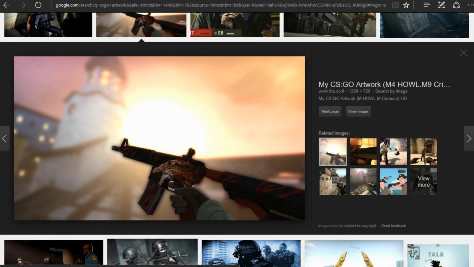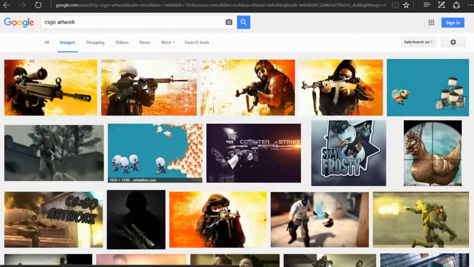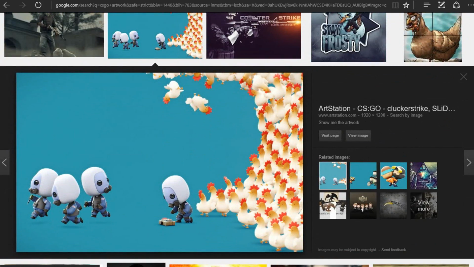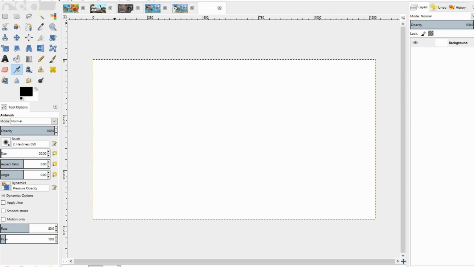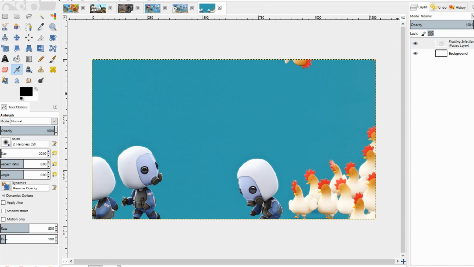So you would take a background of a game or a background of something, and I'm just gonna use this one because it looks pretty cool. Then you would go into GIMP, paste it, and name your layer. Let's name this layer background, cute background. I don't know, man. We'll name it cute background. So basically you do that.